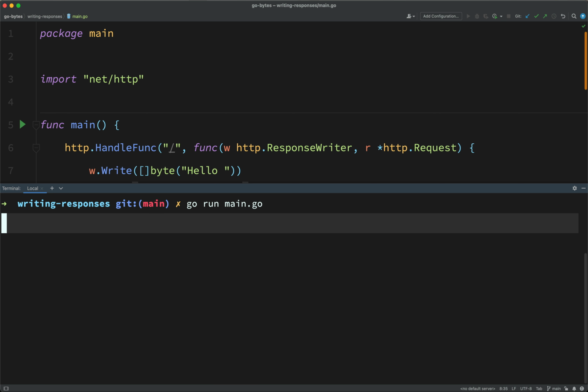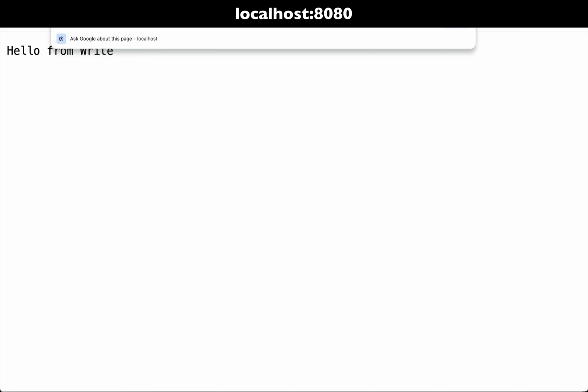Alright, let's try this out. Remember, you need to stop the program and start it again whenever you write new code. If I go to the browser and refresh, now we see "hello from Go". It's all been written as one piece.